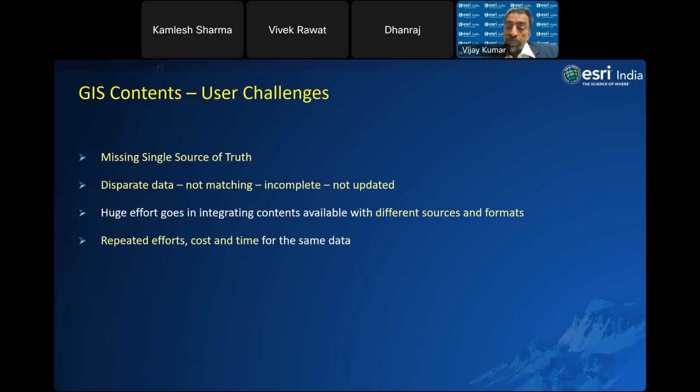So there is a huge effort that goes in. For example, as a user, if I want to take data from different file sources, a huge effort goes into integrating data, in making all the data talk to each other, because the data I'm getting is from different sources, different formats. It's not matching each other. So that was a major challenge for the users. So repeated efforts, cost and time for the same data. I mean, for the same data, different people are working, creating, editing, posting. So a lot of repeated effort is happening there, right? So we found that this is a major challenge for various data providers and data consumers.